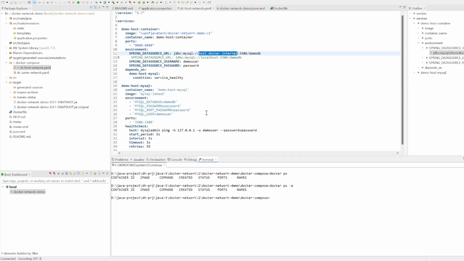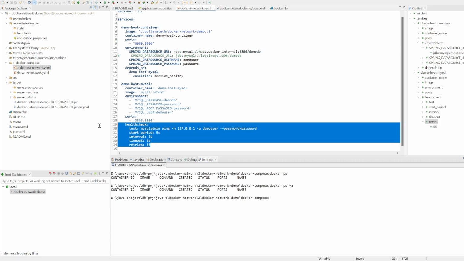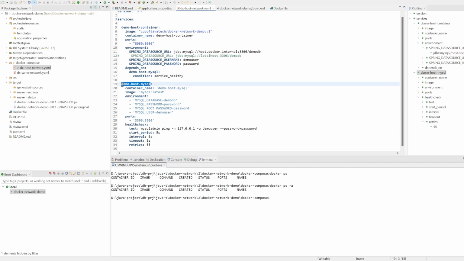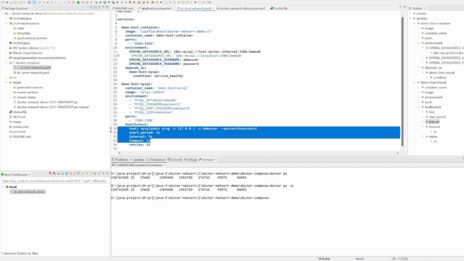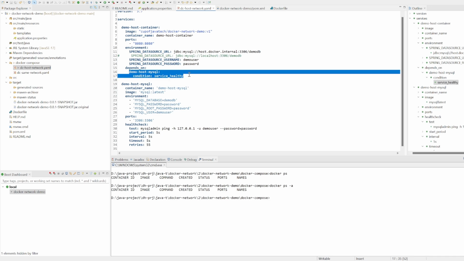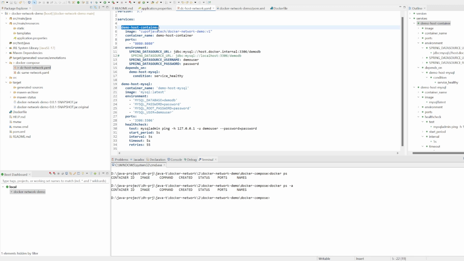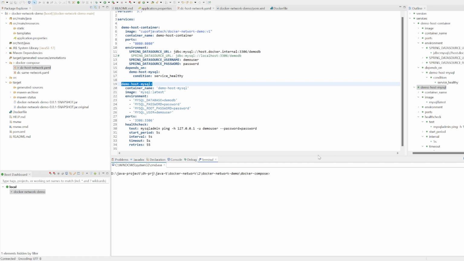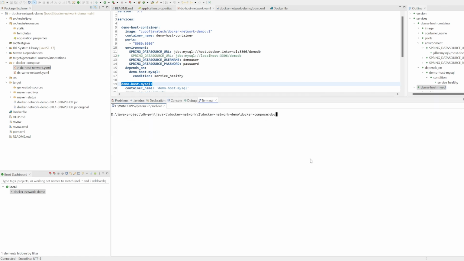What I have done is, if you look at it, I have added the health check for the MySQL containers, and I am telling my host containers to wait until this container starts. So with this test command, it will check whether the container is started, and with this condition here, it will wait. My demo host container will wait for the demo host MySQL application to start. So let us try to see running both the applications together.